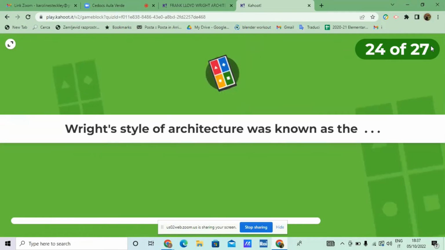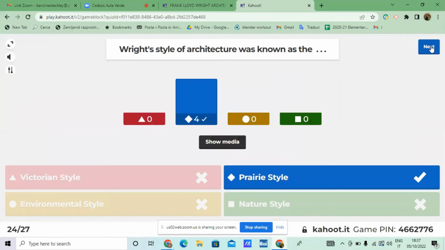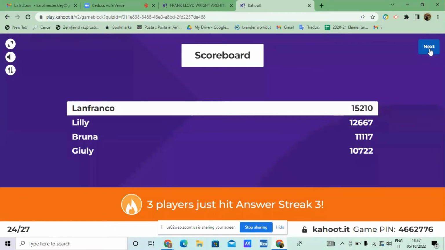Wright's style of architecture was known as the Victorian style, environmental style, prairie style, or the nature style? Yep, you got it. Well done.